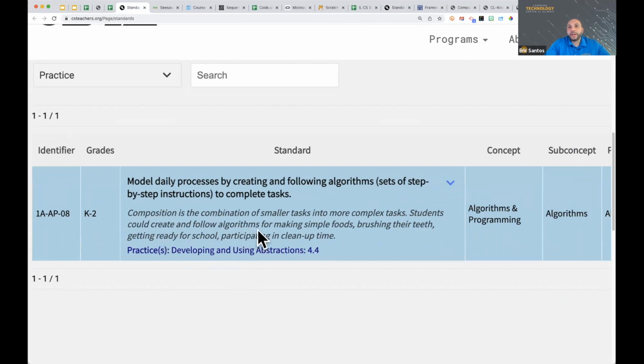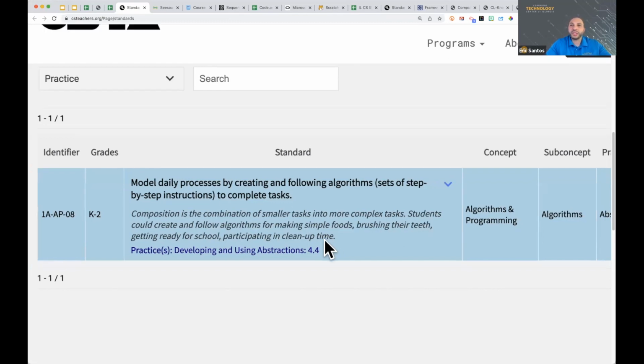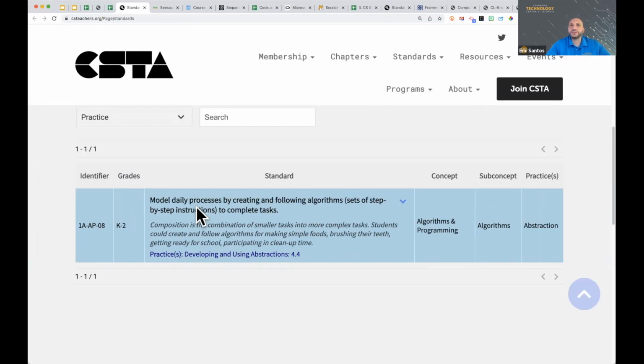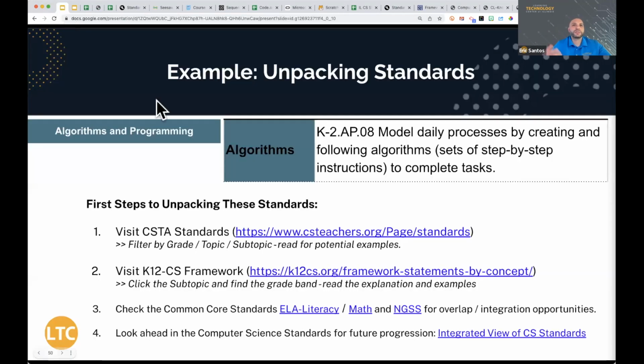It says students could create and follow algorithms for making simple foods, brushing their teeth, getting ready for school, and participating in cleanup time. What do you know? It turns out that this standard is about a way of thinking and not just about making a computer do something, right? So I can relate this to things that students do every day. An algorithm is essentially a set of steps. Students follow steps all the time. Okay, now I'm thinking about this in a little bit of a different way.